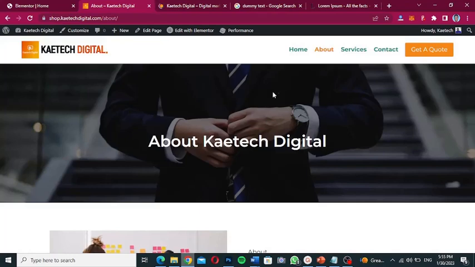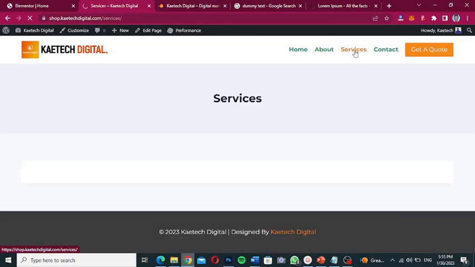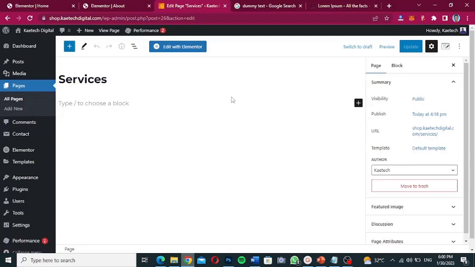Now we are here to go to our services page. To design our services page, we're going to click on services over here, and guys, as you can see, the services page doesn't have any information. So we're going to design it just like we designed the about and the home page. Okay, so guys, what we're going to do is click on edit page over here. Now this is the services page that we are editing. So we want to use Elementor to design it just like we did with the other pages.